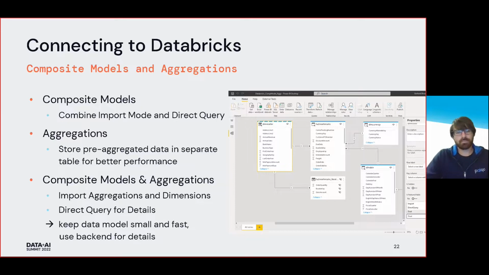So that's already the combination of composite models and aggregation. The detail data is in direct query and is only used if the report actually accesses the detail data, and everything else on aggregated level can be held in memory because the memory footprint is not as big for the aggregated data. The data model is therefore much smaller because it does not contain all the detailed data, and is therefore much faster. But it still gives you the ability to do a drill down to the detail rows within the same report.